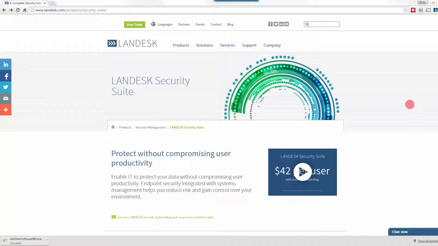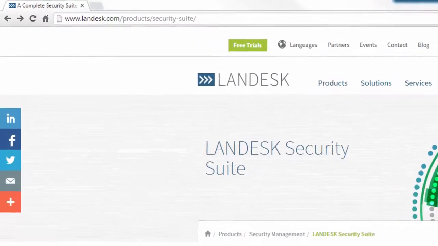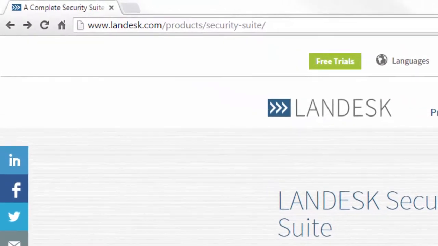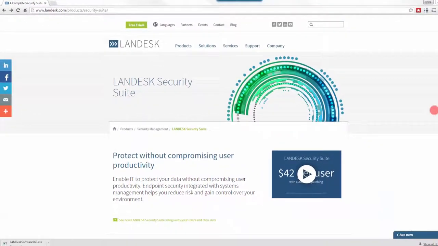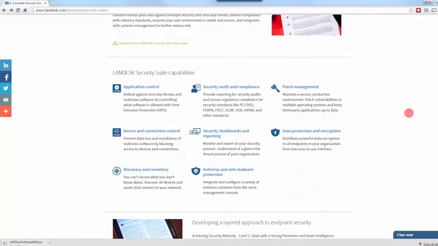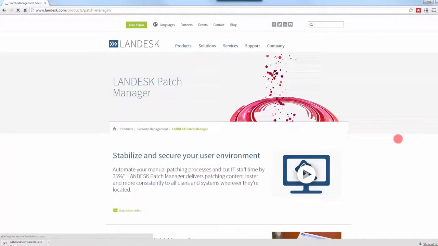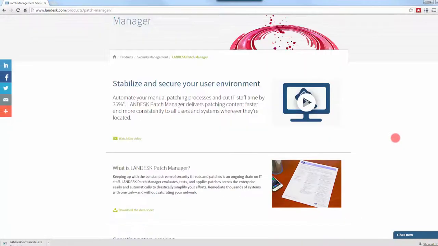So this is the Landesk security suite, which is pretty popular software, and that would be installed onto a server on your network. One part of the Landesk security suite is patch management, which you can see right here. So we go ahead and select that and see what it's all about. So let's see what they say here.